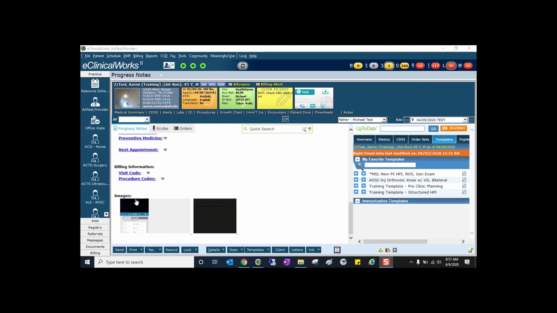As an aside, you'll see here at the bottom of our progress note, this is where those images we captured appear after we upload them into the progress note itself.